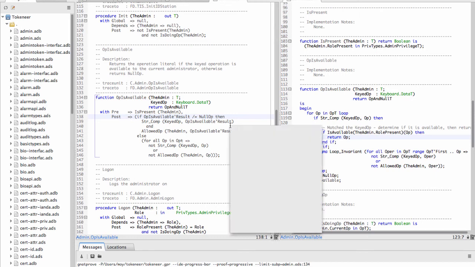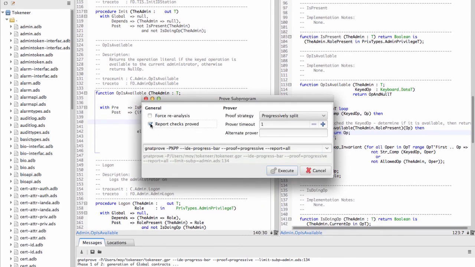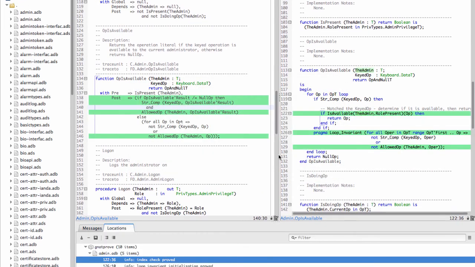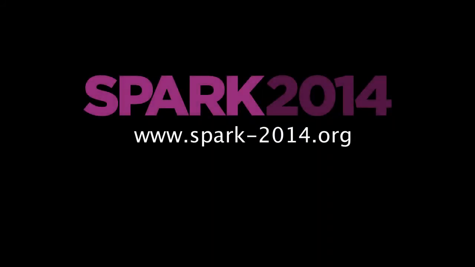To see what was proved, I can rerun with a switch to display checks proved. There are 10 of them, both runtime checks in code and contracts, and the satisfaction of contracts themselves. This ends this quick tour of Spark 2014. Visit www.spark-2014.org for more information.